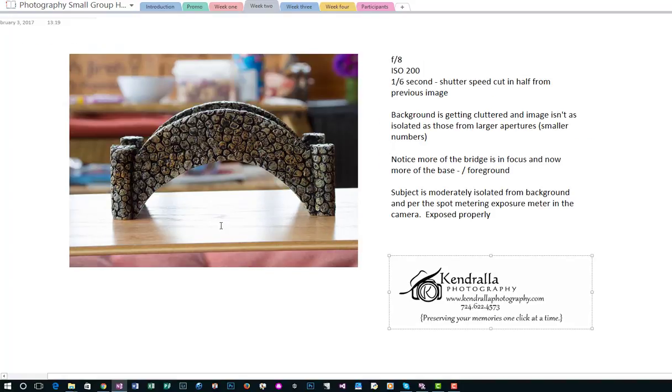F8 gives this all here is completely focused, very nice in here, but unfortunately, because of the aperture, the background is starting to come into play, and you're actually able to make out part of the background. You can see that this looks sort of like a couch with some stuff on a table or something in front of it. And so the subject no longer is separated from the background. So we're at f8, and again we have the shutter speed from the previous image to 1/6 of a second.